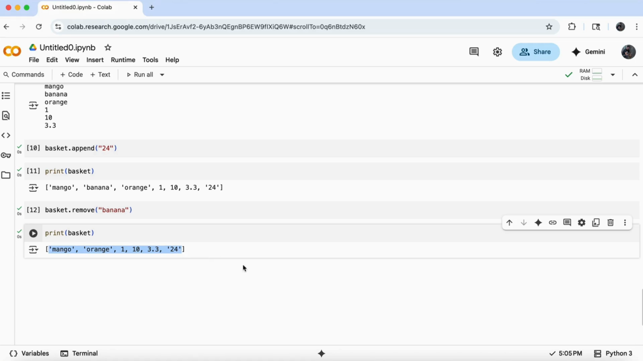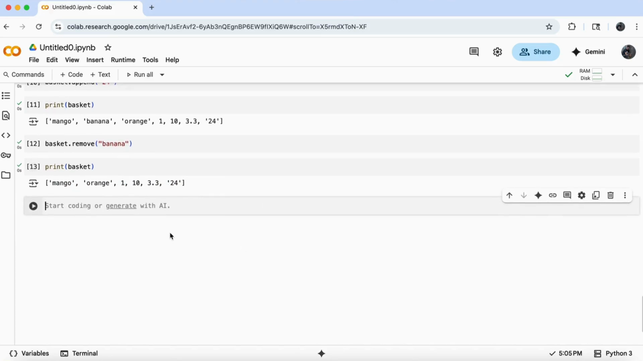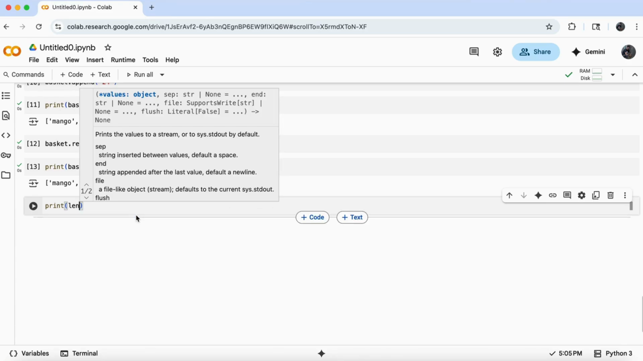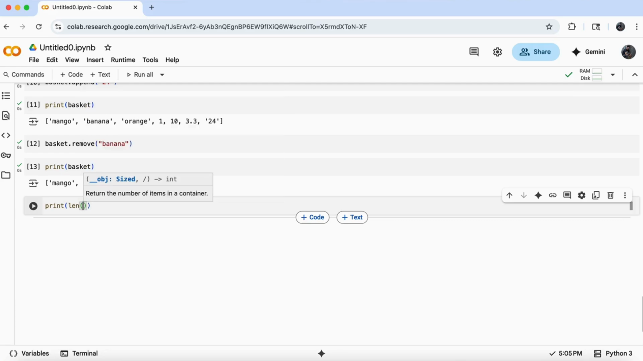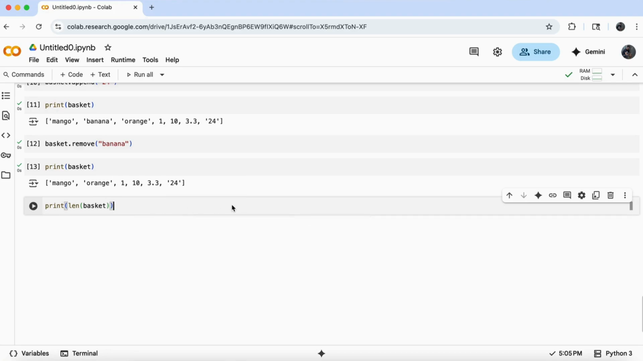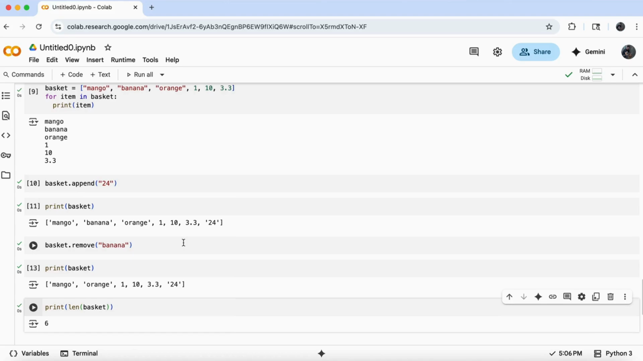Now, if you want to print the length of your list, how can you do that? For that, we have a method called len, L-E-N, which will tell you the length of your list. So my basket, and it will print the length of my basket. Let me execute. 6. So I have 1, 2, 3, 4, 5, 6 items in my list. So that was list. These are the operations that we can perform within our list.